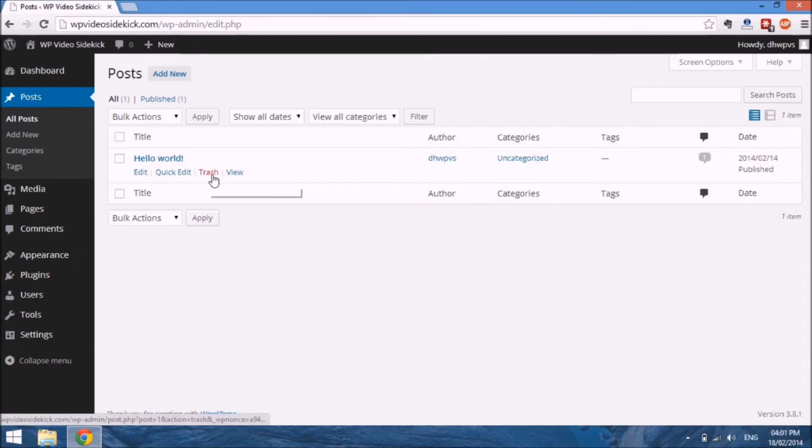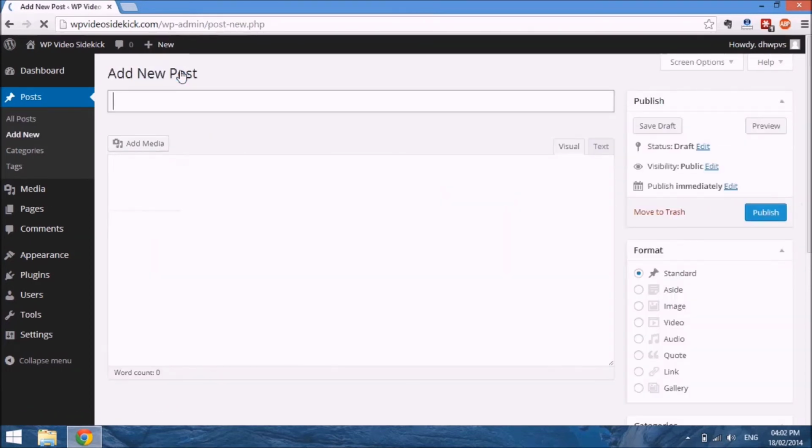Now, you should delete this post because of course it's there for demonstration purposes, but I won't delete it just yet, as I want you to see how it will be affected once we create a new post. So to do that, we select Add New from the top there.